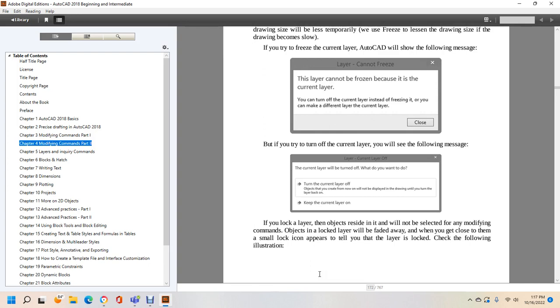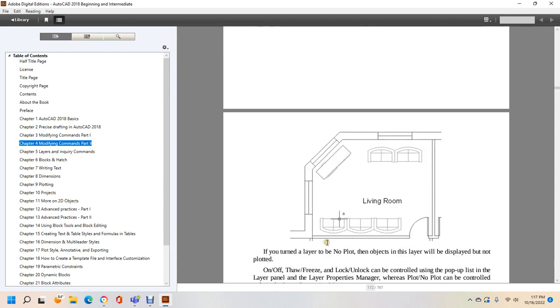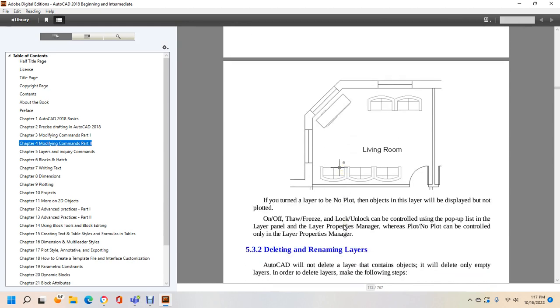When you get close to them, a small lock icon appears to help you see that the layer is locked. Show the crosshair with a lock on it. If you turn the layer to no plot, the objects of the layer will be displayed but not plotted.